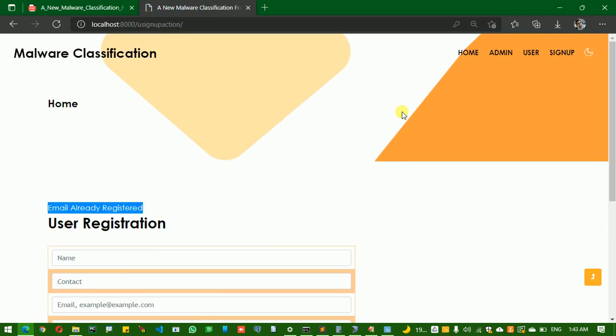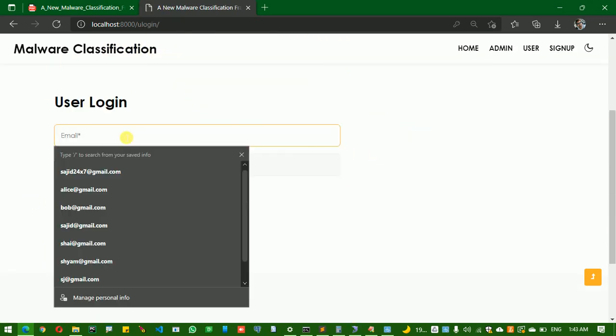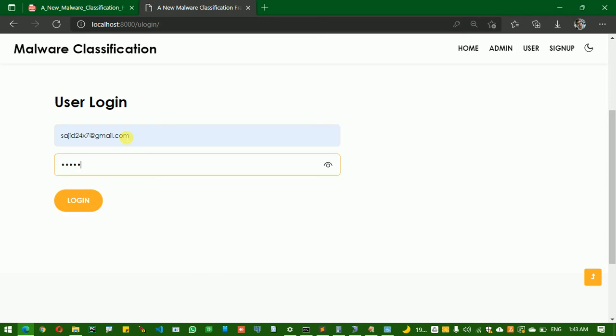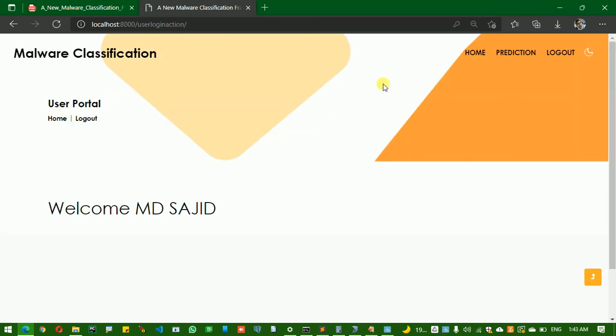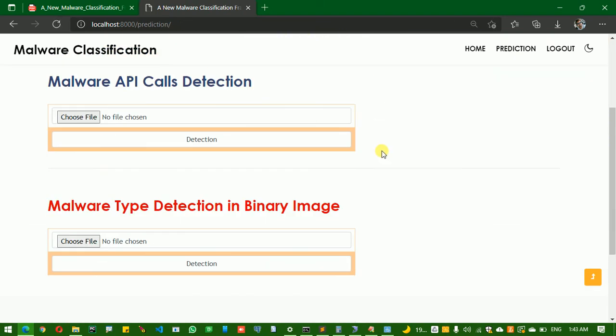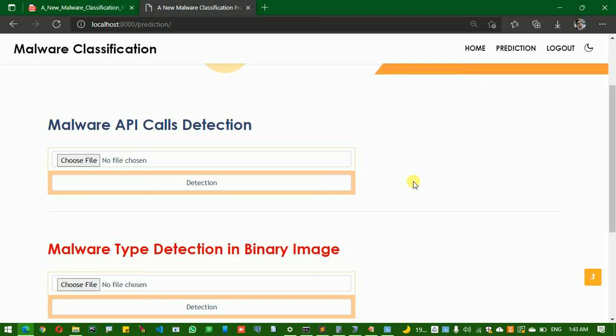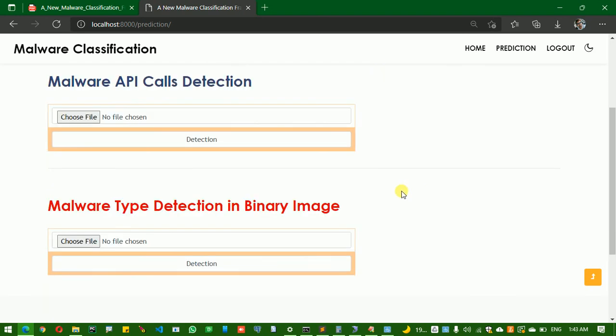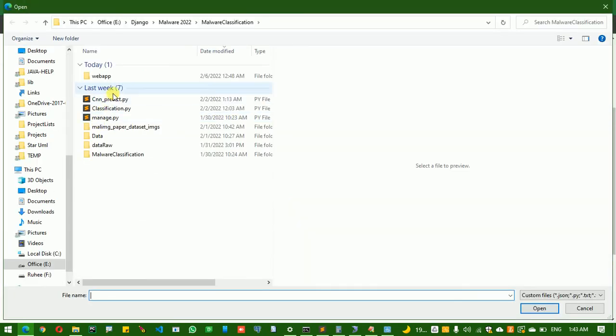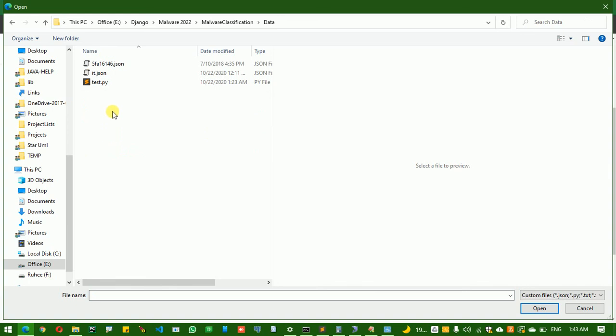Yeah, the email is already registered, so I'm logging in with that account. I got my user homepage. I have only one option, prediction, and in prediction we have two things: malware API calls detection and malware type detection in binary image. So I'm uploading a file, which can be a Python file, JSON file, or XML file.